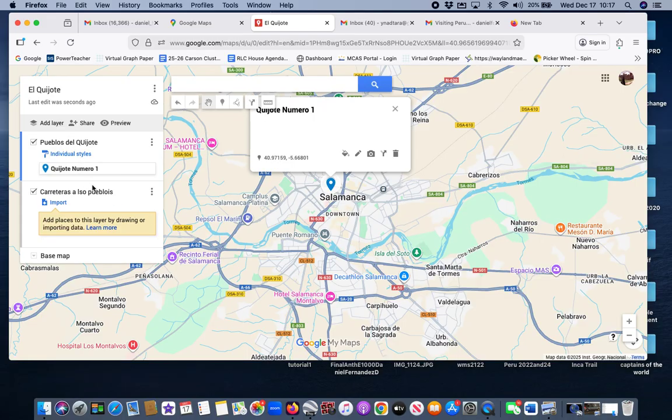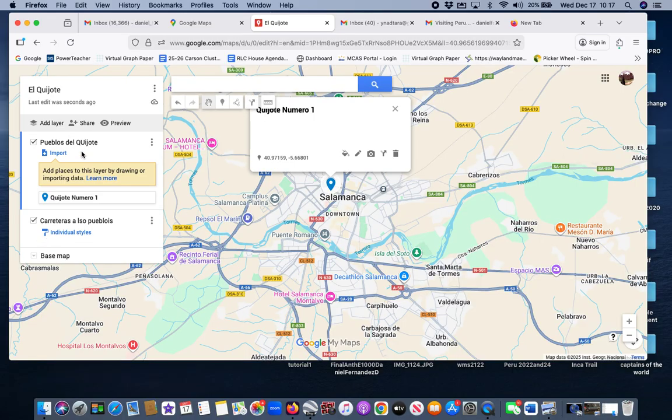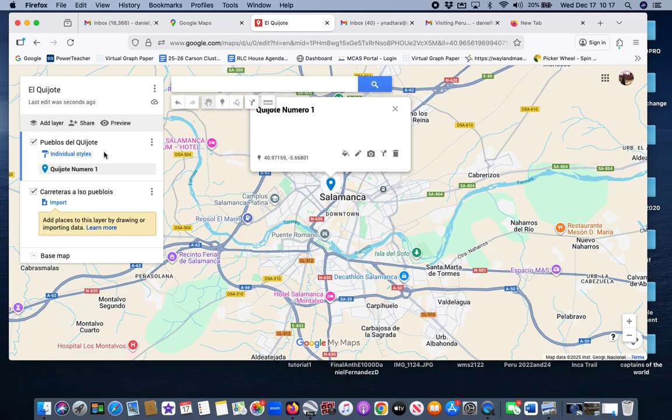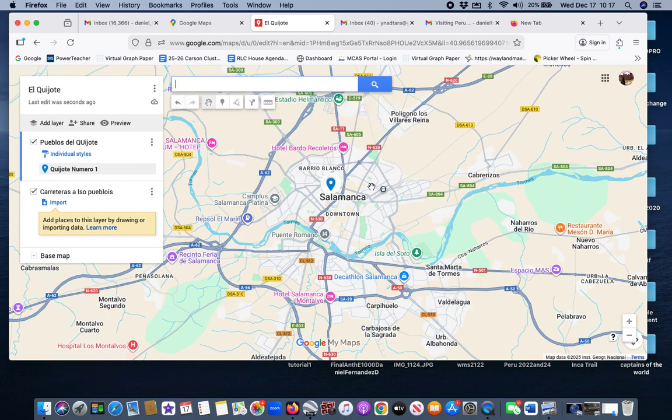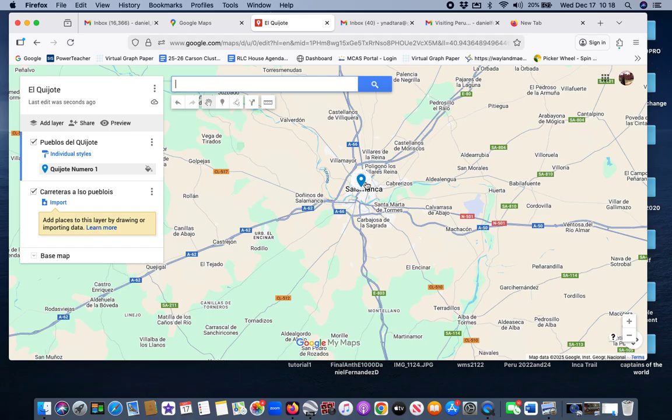If I want it in the other layer, carreteras, then I move it here. If I want it here, I just put it here. Organized by, you know, these will be the towns, the pueblos. These will be the carreteras. That's the idea with the layers. But now you have a dot, and it's perfect. You can see the dot wherever you want. You make your first dot.